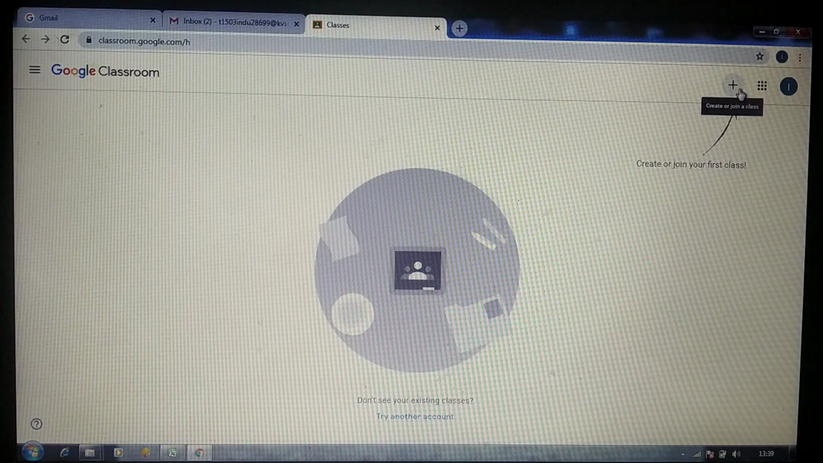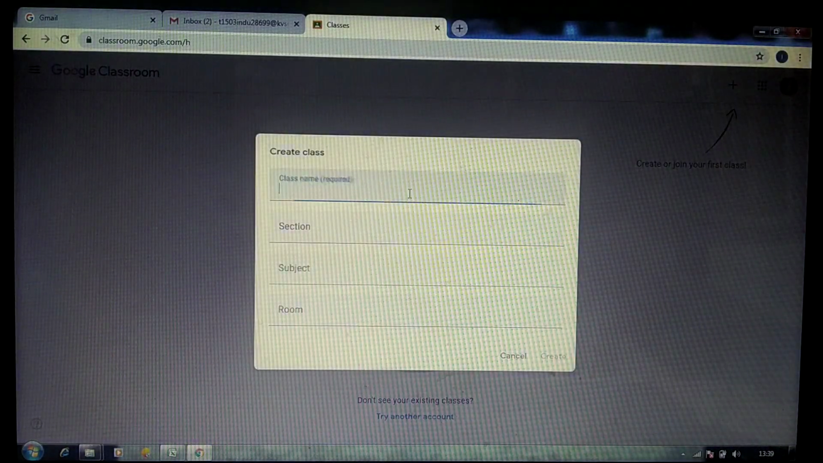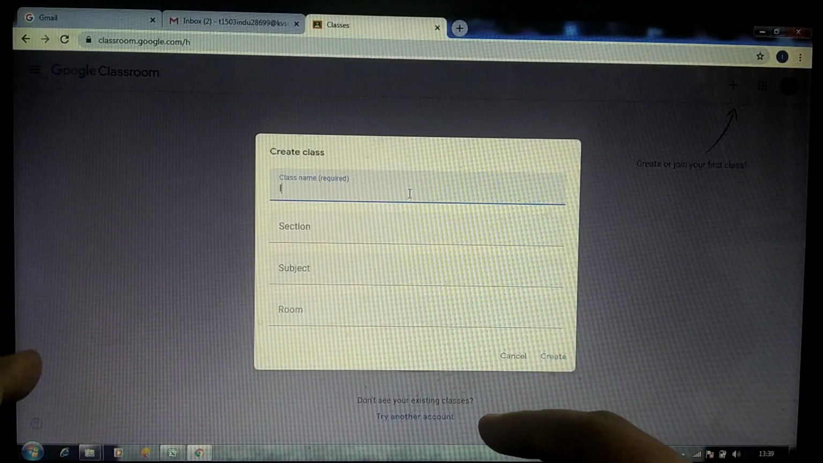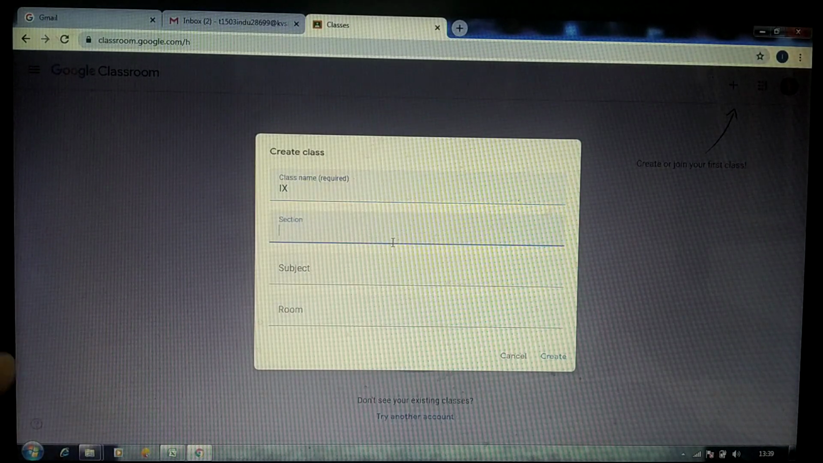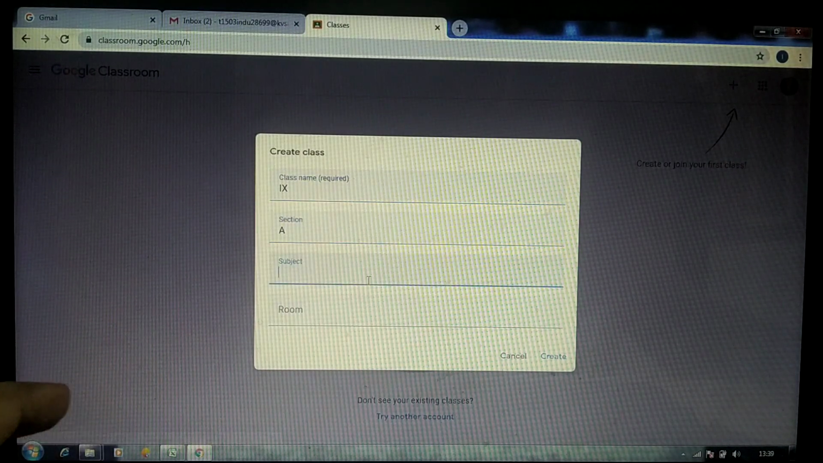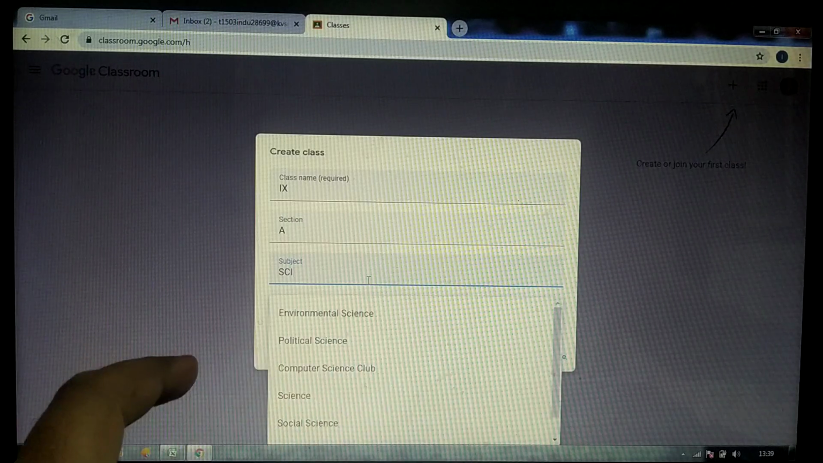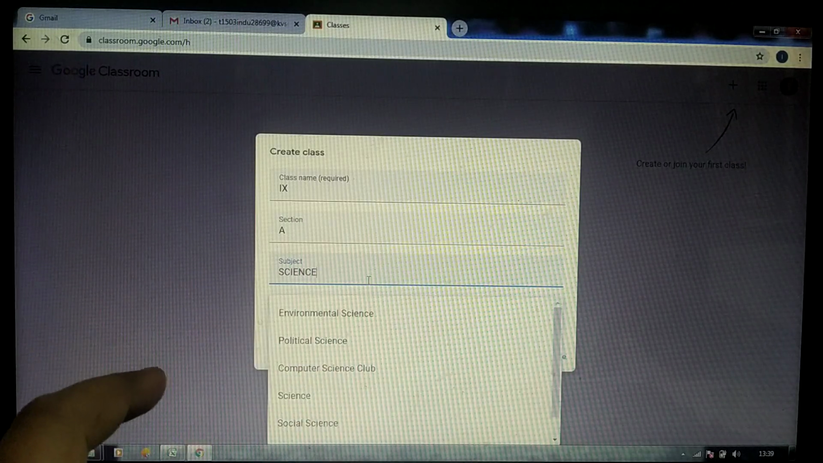And here if you observe the plus symbol, I press the button plus and we are going to create a class. I press the button create class and it says class name required. So we are going to create one class, 9 and section A, and subject science.